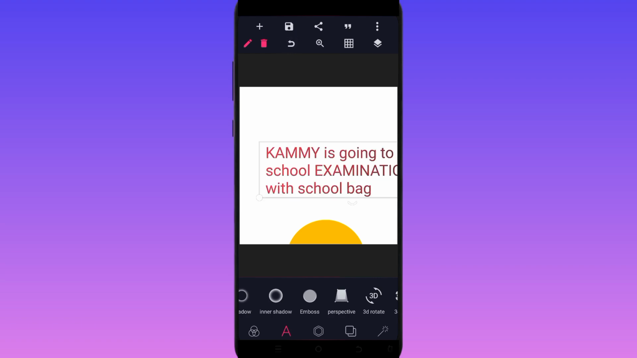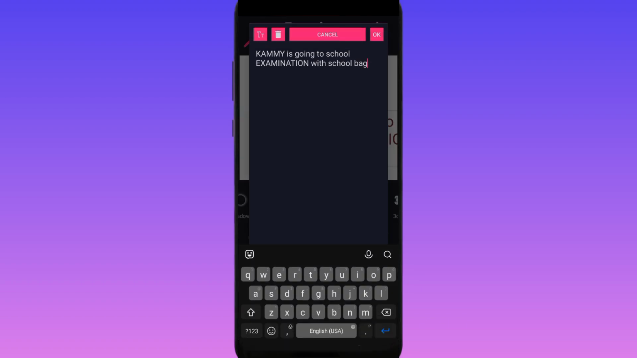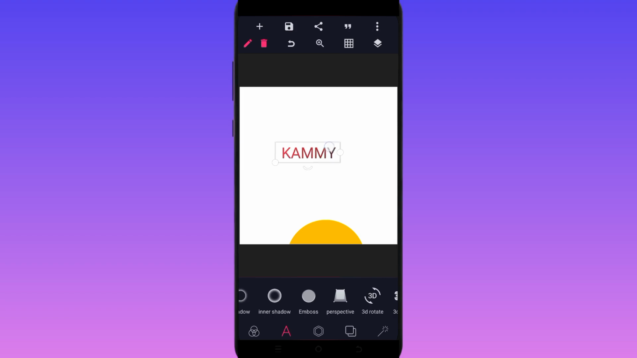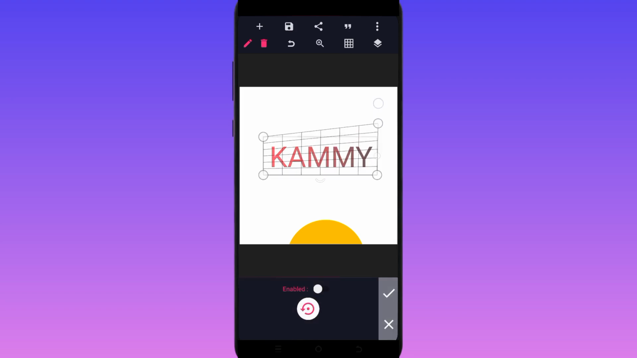So then what we are going to do now is perspective. I still want Kami only, so that you're able to understand what I'm saying. Let's delete this and write Kami. Okay, so Kami it is. This Kami is here, and what we're going to do is click on the perspective tool. You can be able to move.